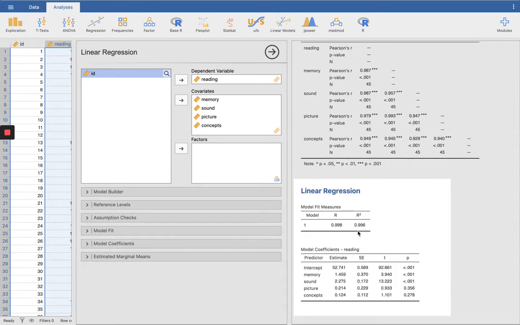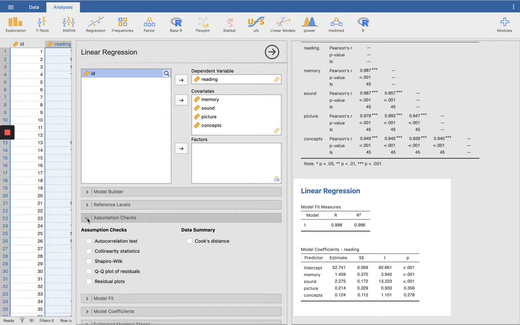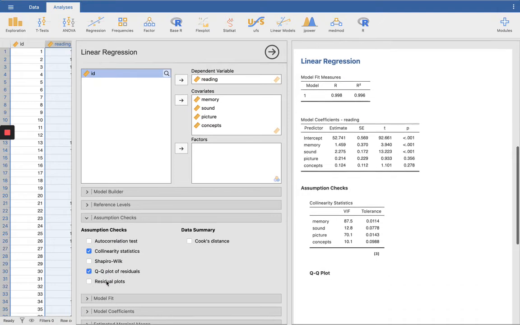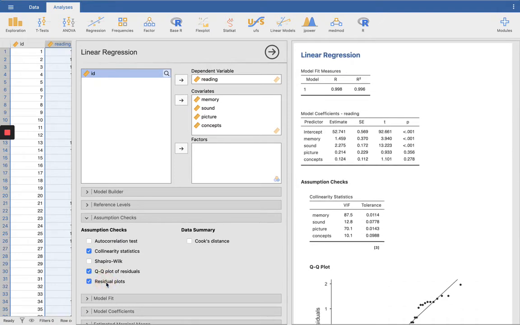So notice it just populated our regression, right? We're going to go to assumptions, and we're actually going to run normality of the residuals, homoscedasticity, and multicollinearity at the same time. It's kind of cool that we can do that. So we click on collinearity, QQ plots, and residuals.